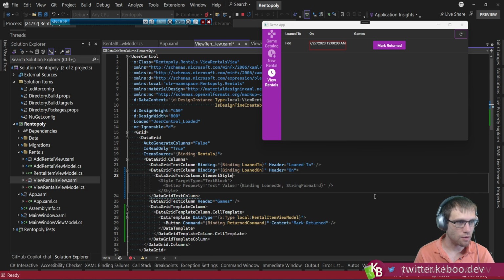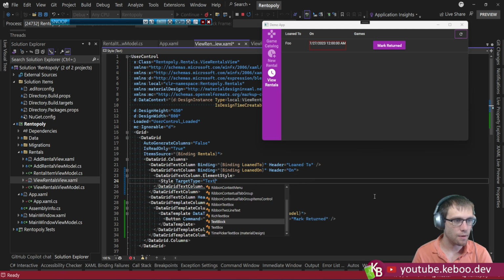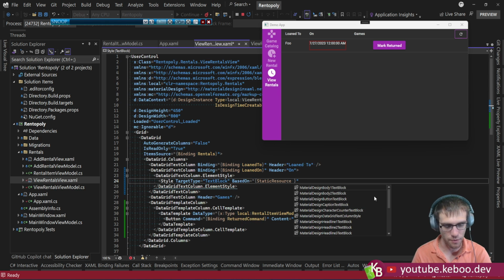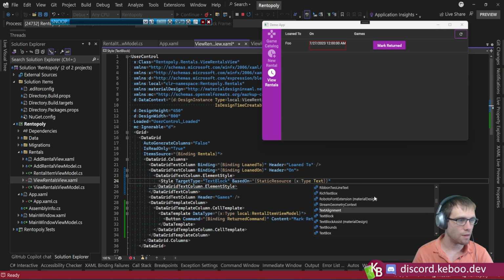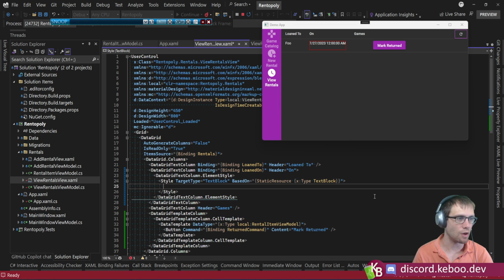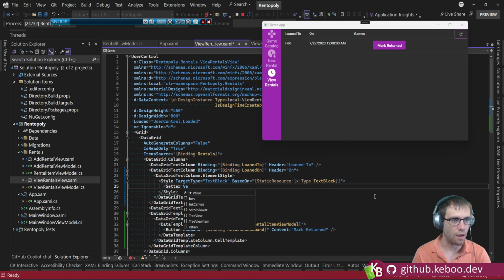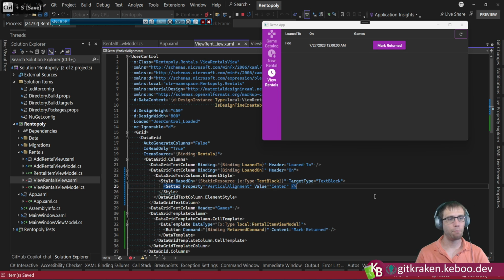Oh, look at that, it's getting really close. Okay, so style, target type, text block. We're going to once again do the based on and make sure that we appropriately set the based on to fall back to the style one, because if you don't, you'll drop the material design styling. Setter property, we just saw vertical alignment, value center. Boom, there we go. And we see this now drops in and lines up.